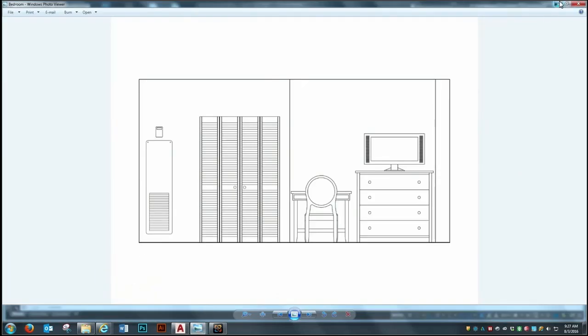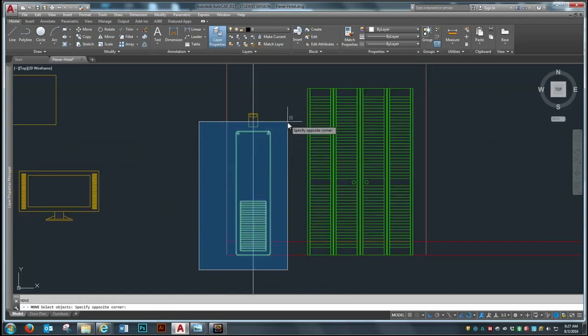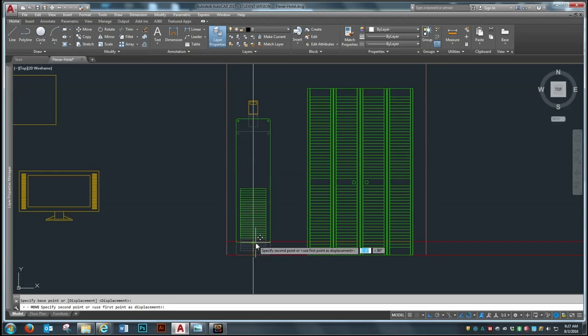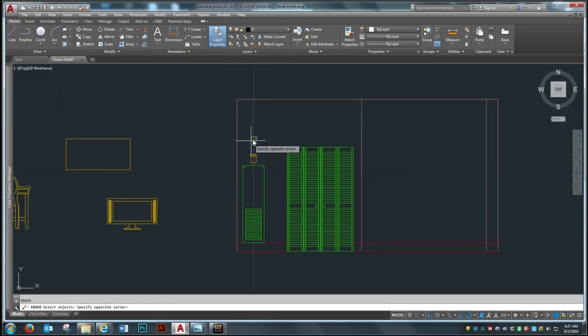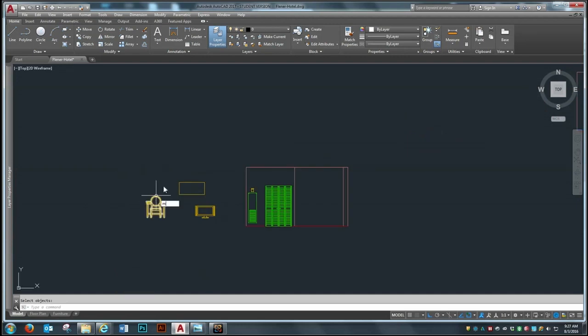And it looks like it's 12 inches above, so offset 12. Nope, 6. Offset 6. Yeah, that's it. This would be the thermostat. Okay. We will move our desk.